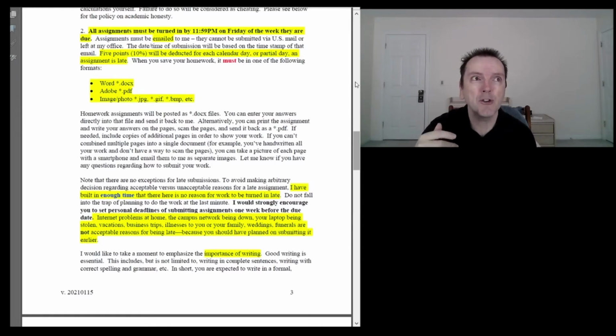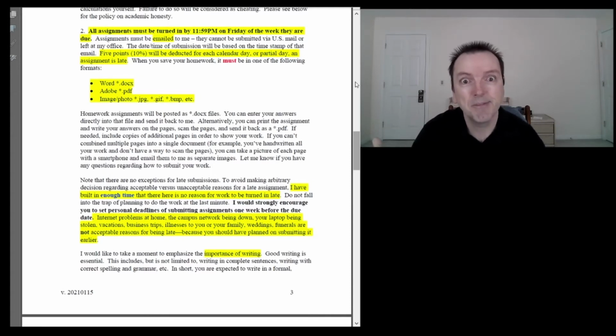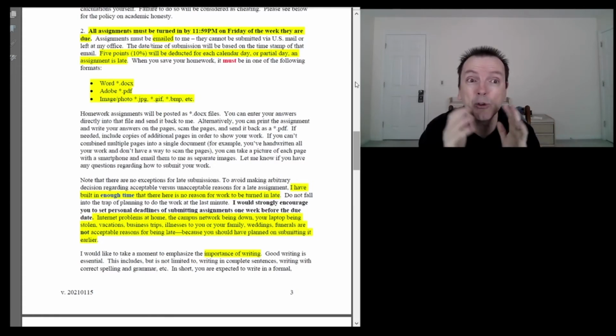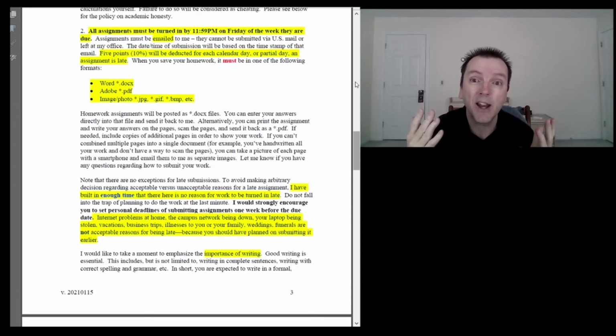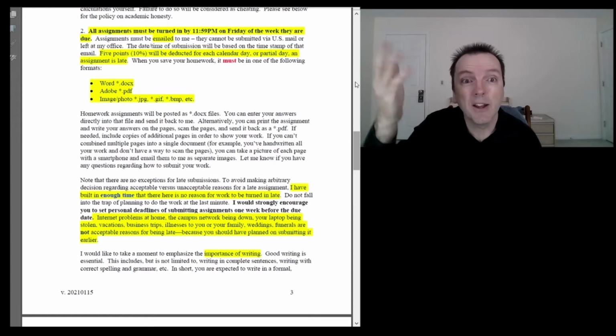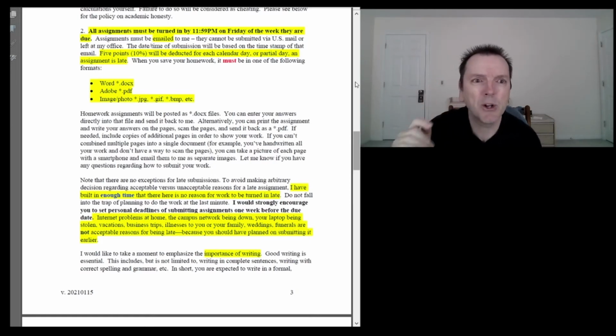So if you're trying to email this to me at 11:55 and there's an email connection problem at home or on campus and you can't get it in till 12:02, it's a day late. It just is. You should have turned it in. You should have tried earlier. That's why I'm saying don't wait till the last minute. 5 points are taken off for every calendar day or partial day that something's late. So if it's 2 minutes late, it's already 5 points off. The next day, it'll be another 5 points off, kind of adding up. So please don't do that.